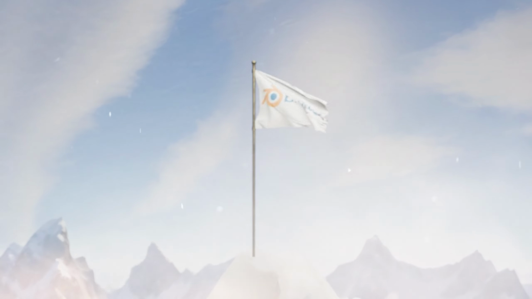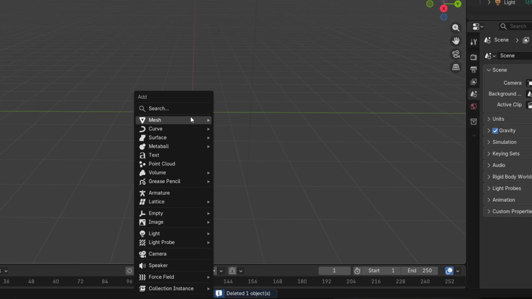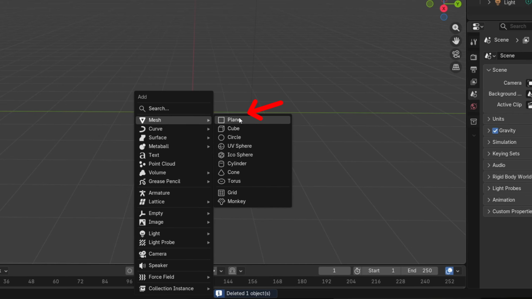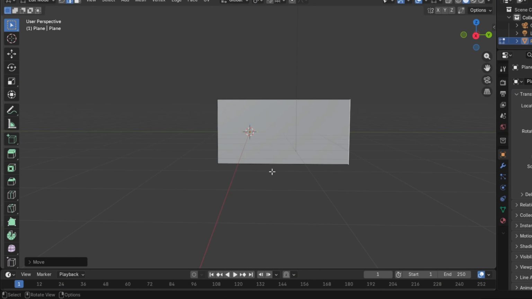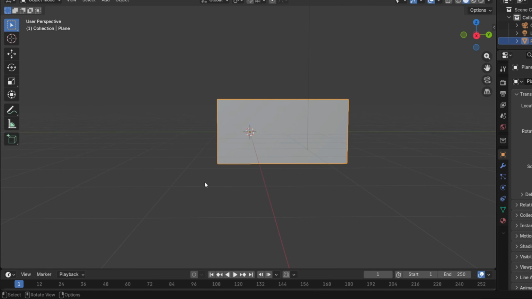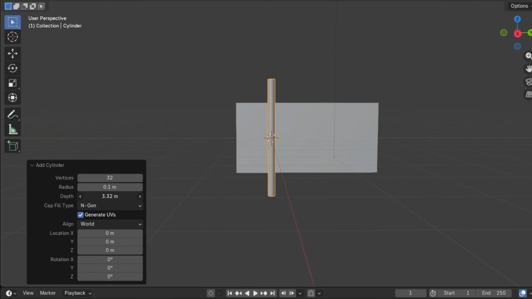So, you want to create a flag in Blender. First, delete the default cube. Press Shift-A, go to Mesh and add a plane. Rotate it 90 degrees and scale it along the X-axis to create the shape of the flag. If you want a flagpole, you can also add one by pressing Shift-A, going to Mesh and adding a cylinder.